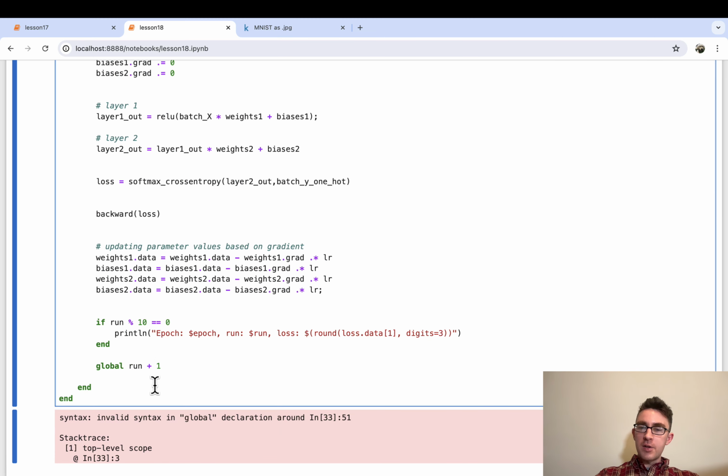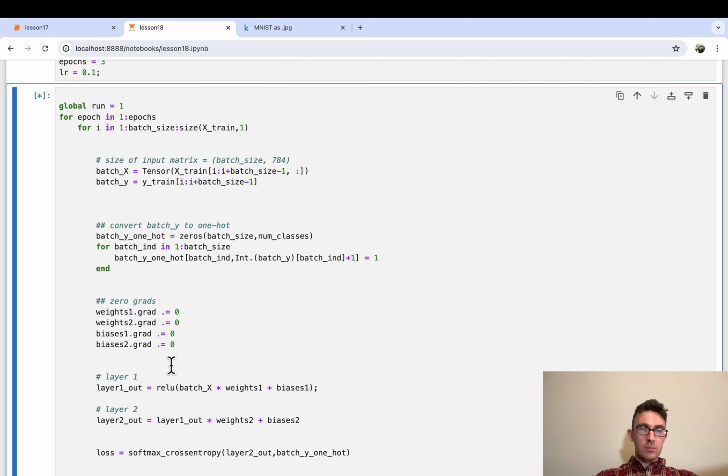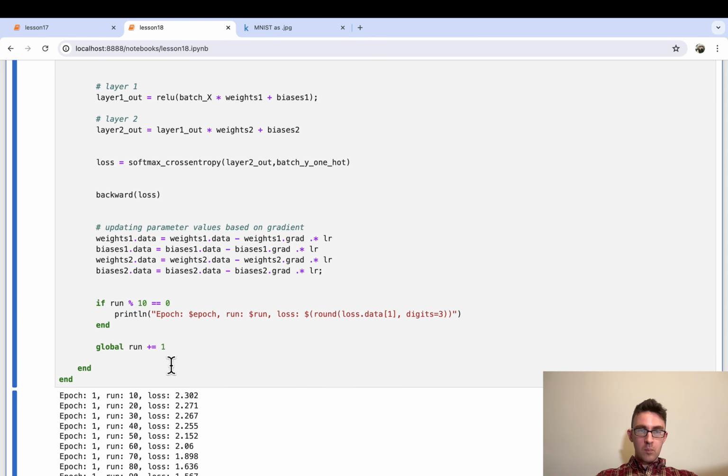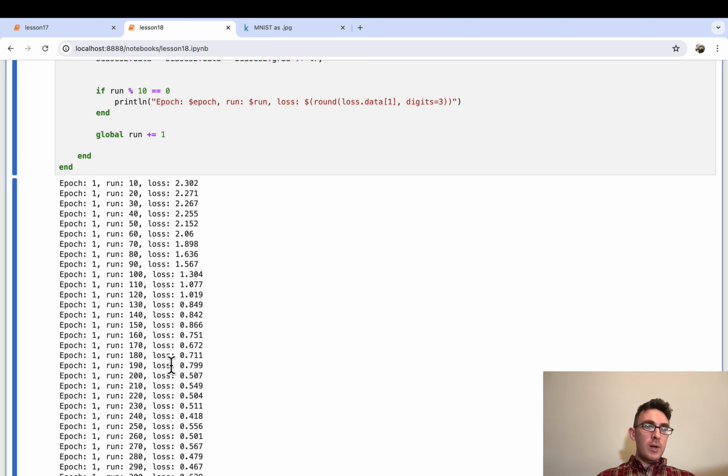Whoops, sorry guys, another embarrassing mistake. I did this updating of the run number, I just forgot the equal sign there for the increment. Okay. Okay, looks like it's working.